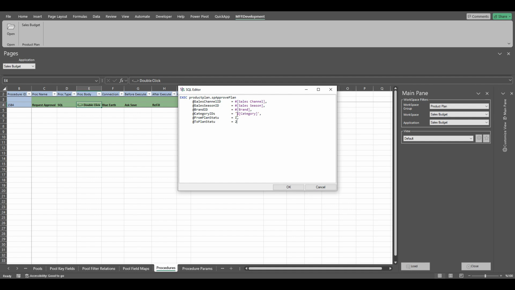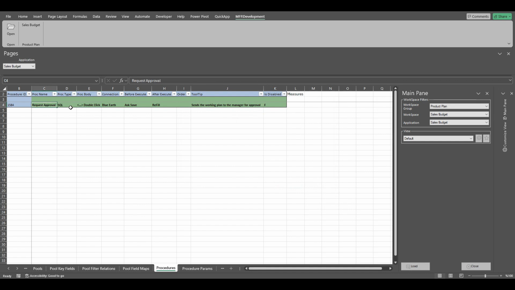Notice that parameters are notated with the $, and I write it within single quotes, because I know that Category IDs is of type varchar max, and the values selected by the user are sent as comma-separated text, so I need to send them within single quotes. Since this is the procedure that the planner will use to send for approval, I set the From Plan Status value to 1, meaning Working Plan, and the To Plan Status value to 2, meaning Pending Approval. When I click OK, we have now linked our procedure to the parameter.